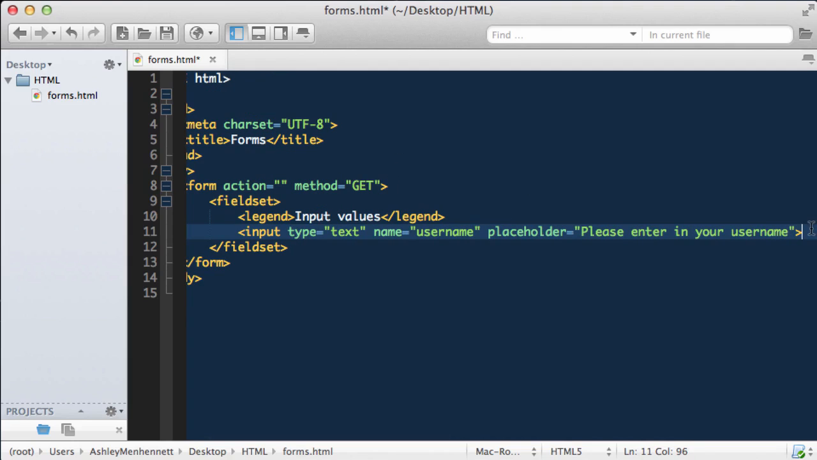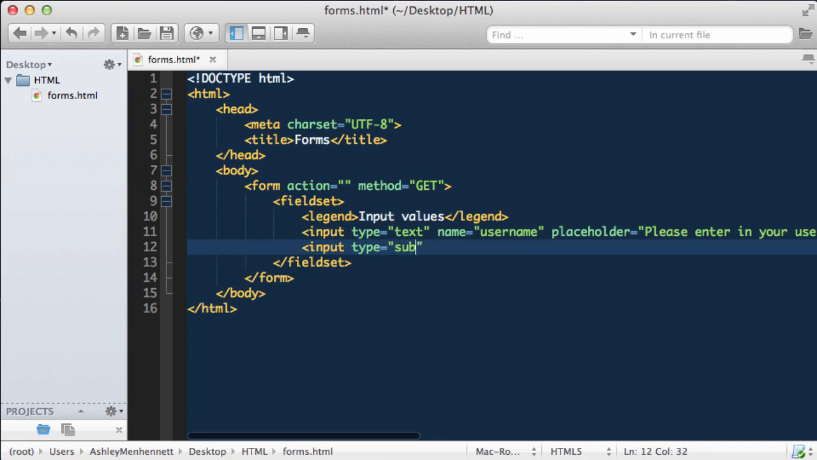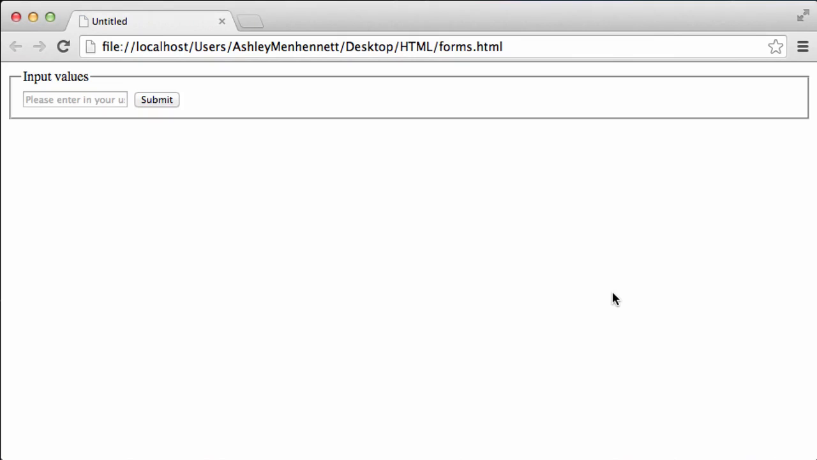And I'll put an input of type submit, and we'll just leave the standard default submit text rendered on the button. So we'll go ahead and save this and check it out in the browser. As you can see, we have some grayed out text displayed in the input.